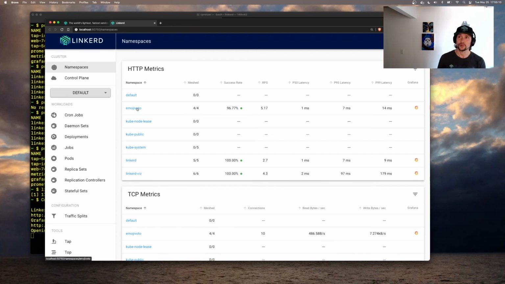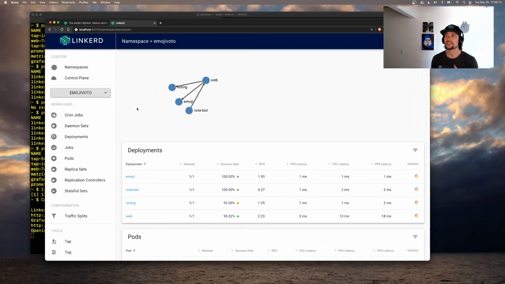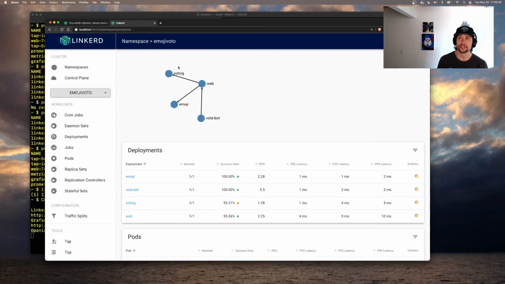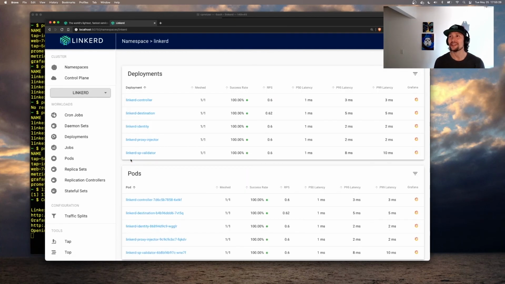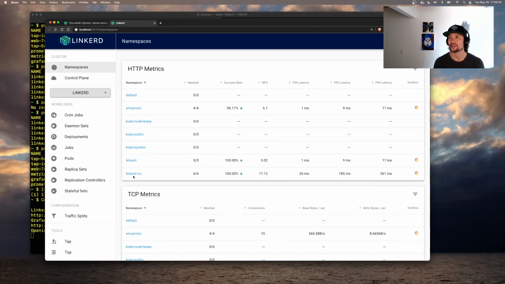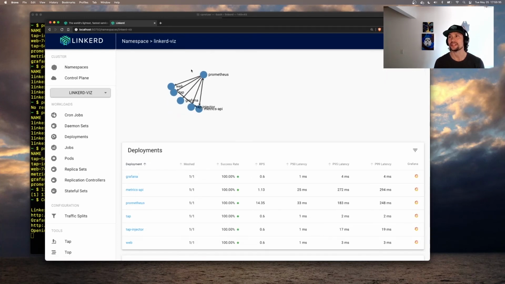We can see we've got our emoji voto namespace there, and this is where we can begin to see how things have been added to the mesh. We see those 4 workloads that I showed you. This looks exactly like the slide that I showed you earlier, which is kind of not interesting, kind of by design. I cheated there. But let's go and take a look at the linkerd-viz namespace, and we'll be able to see how some of these other components are communicating with each other.